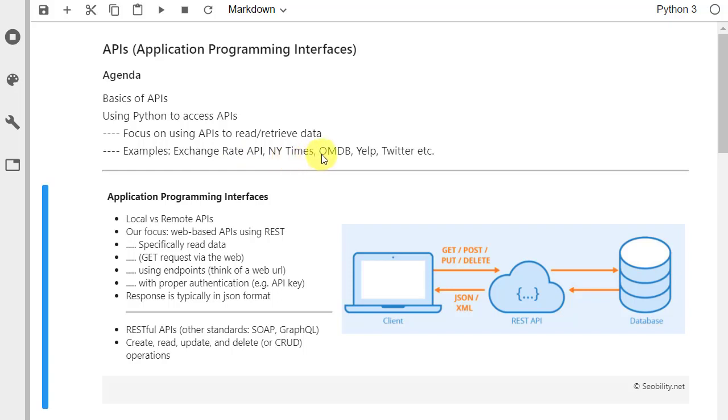And I will also be pointing you to some of these other APIs, OMDB, Yelp, and Twitter, and give you pointers in terms of how you can go out and try to access these and many other APIs that are out there for your needs. Okay, now let's talk a bit about the basics of APIs.